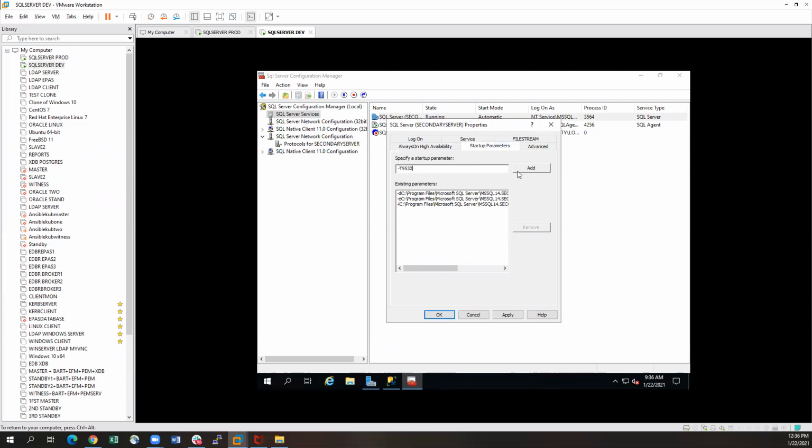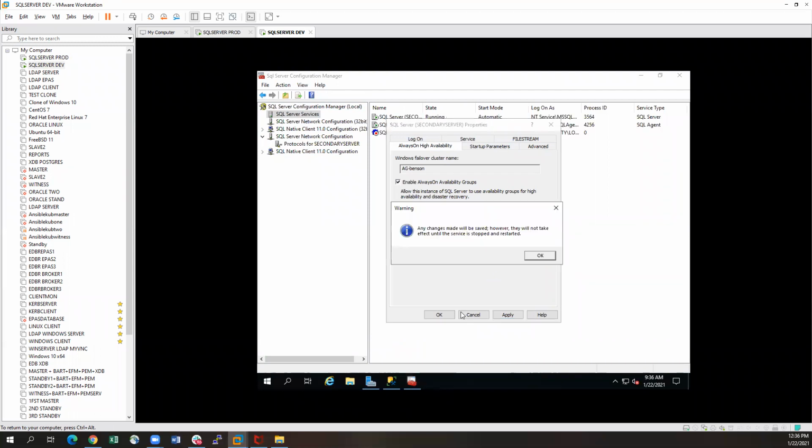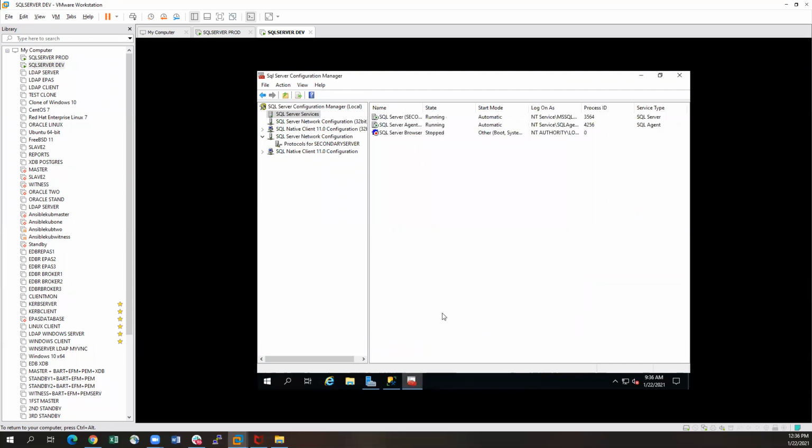532. Add this. Yeah. Gonna apply that. Yes. It's gonna do a restart. Yep. So we'll restart. Make sure it's running. If not, you can just manually restart it yourself.